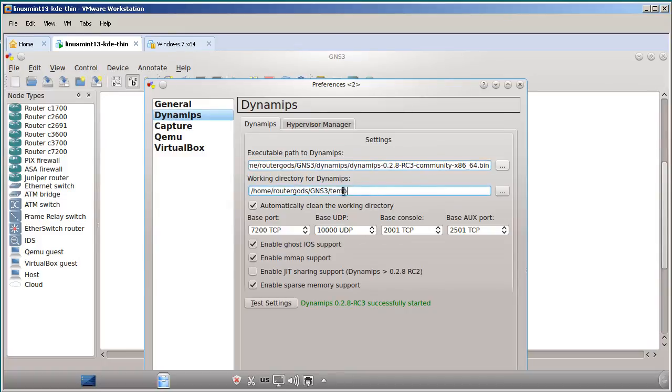The working directory, this is where it puts your temp files. Usually it's GNS3/temp, that's fine. And everything else is normal. These three options should be checked: enable Ghost IOS support, sparse memory, and this mmap. And what that does is it's going to lessen the memory load on your computer when you have big topologies open.